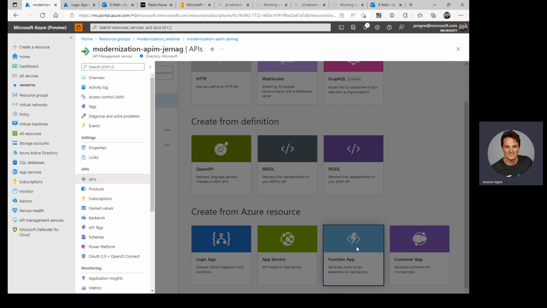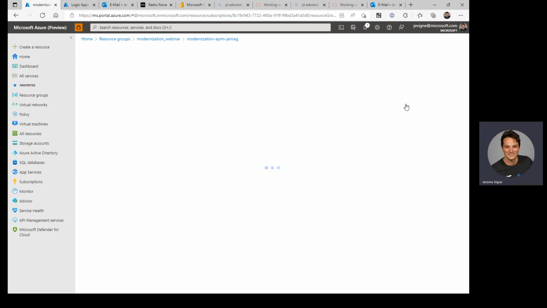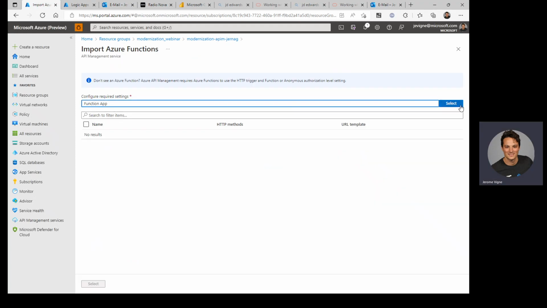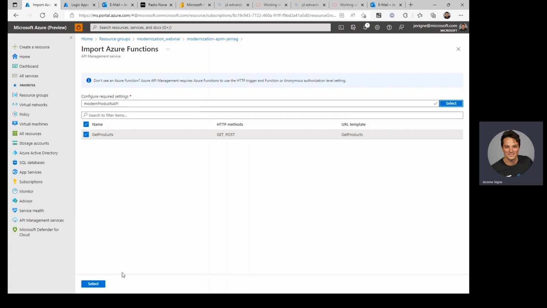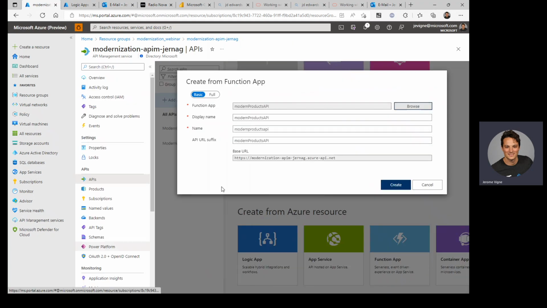You could go here, say, I want to onboard a function app. Look for the function apps that you have, modern products API, add it, select, and then you can give it a display name, a name, and then a URL suffix. So for example, here we'll do API/products.